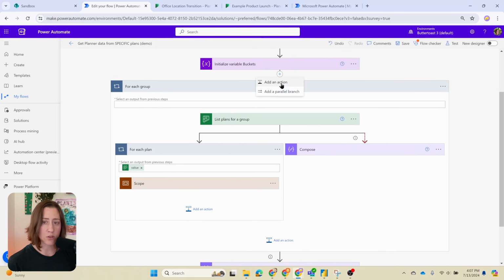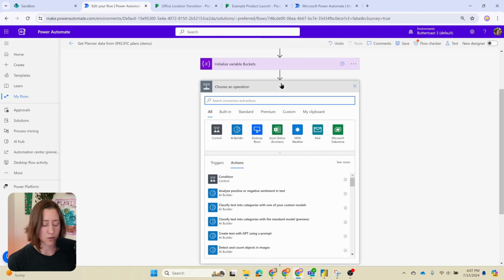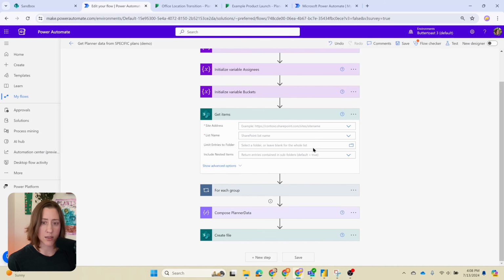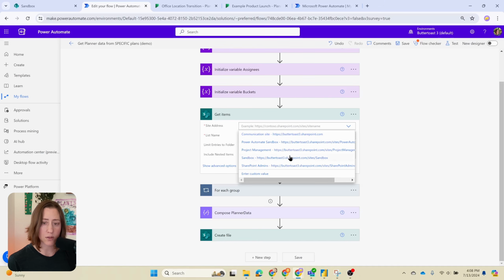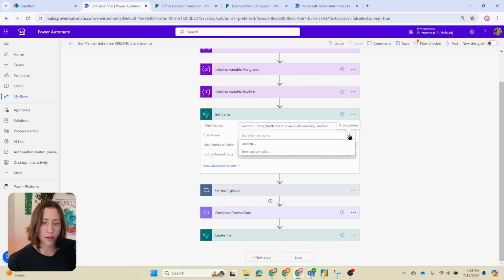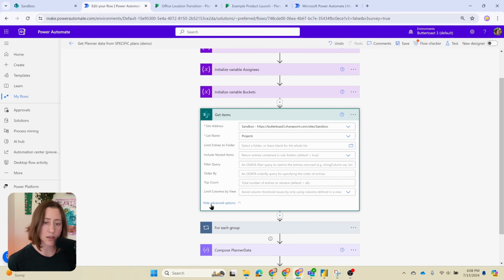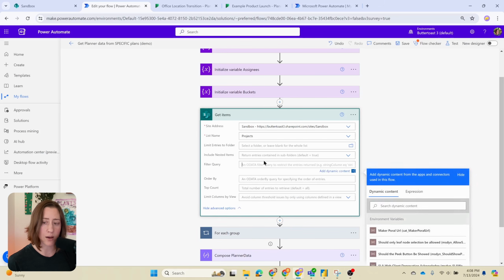And then I'm going to add a new step in here to get items. So Get items from SharePoint. Make sure to use the plural, not Get item, Get items. And we're going to give it the site that we created it in, which I think was this one. And the list is Projects. And if we want to add a filter to only pull active projects, that's under the advanced options here. And we do that with this filter query box.